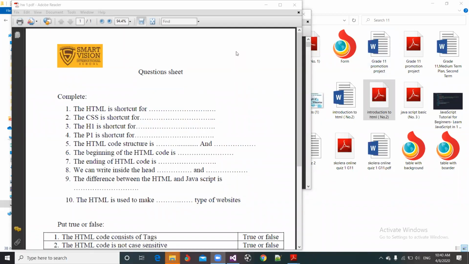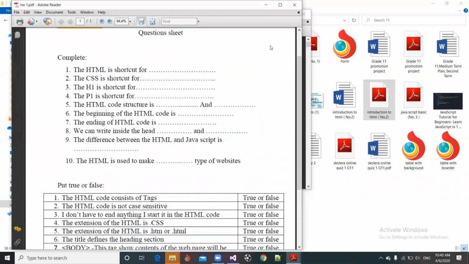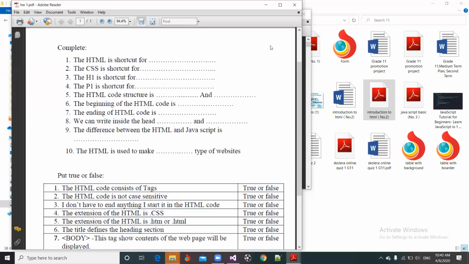This is the only homework you took from the beginning of our term or our semester in this question sheet. We will start with the first question, the complete question.